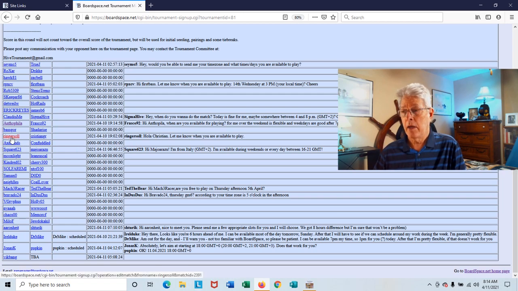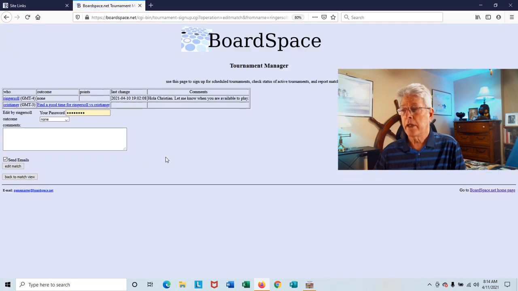So I click on my name, Ringersall, right here. Brings me to the next page, and as you can see, here is the page devoted to this specific match. You can see it tells each of us, Christian is in GMT -3, I'm in GMT -4. You have to enter your password here so that you can only change and update yours. You can't update someone else's. If you want to post an outcome, right here is a drop down. So we're going to leave it at none, since as of this date, no outcome has occurred.